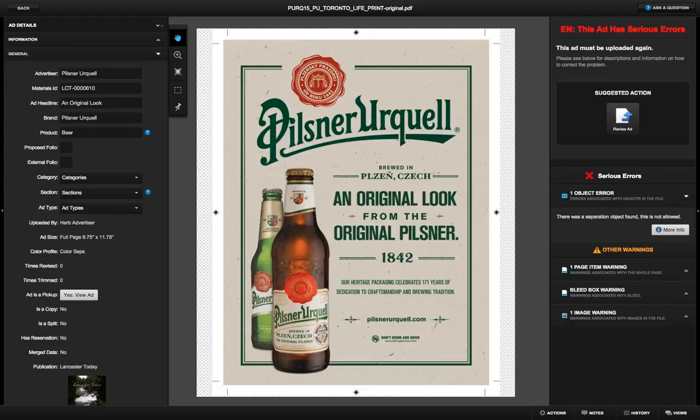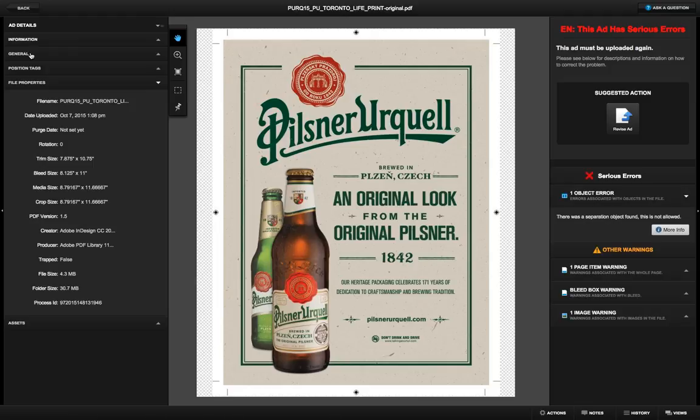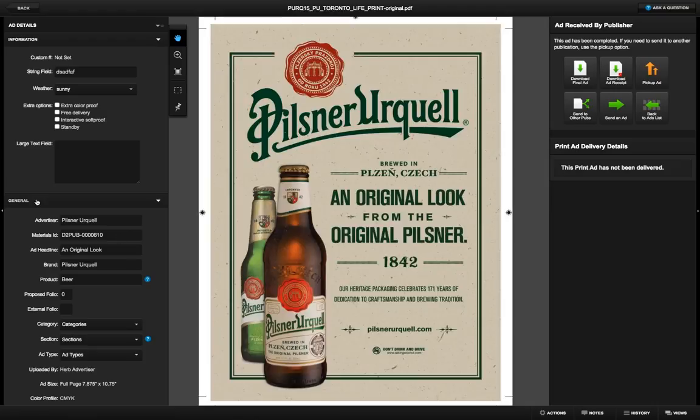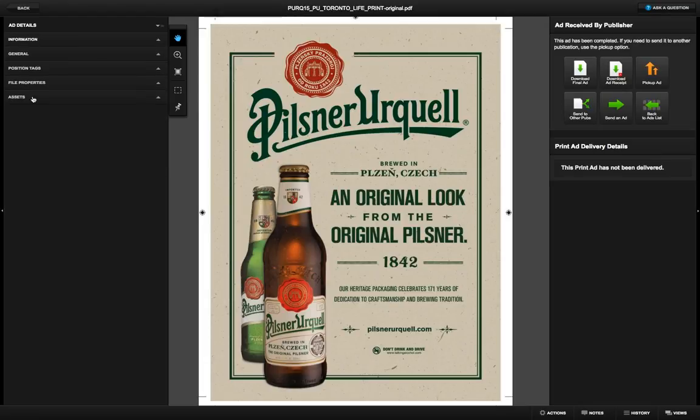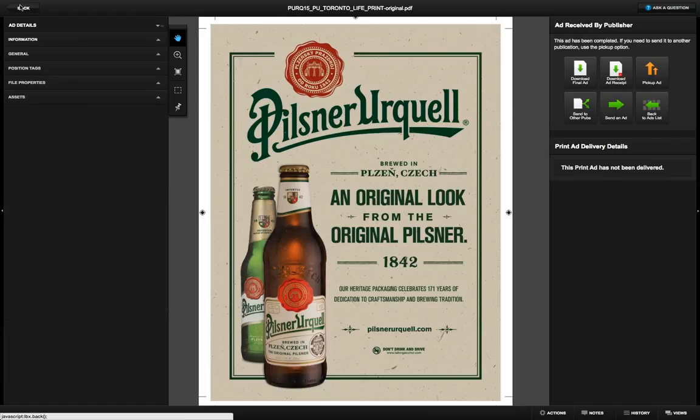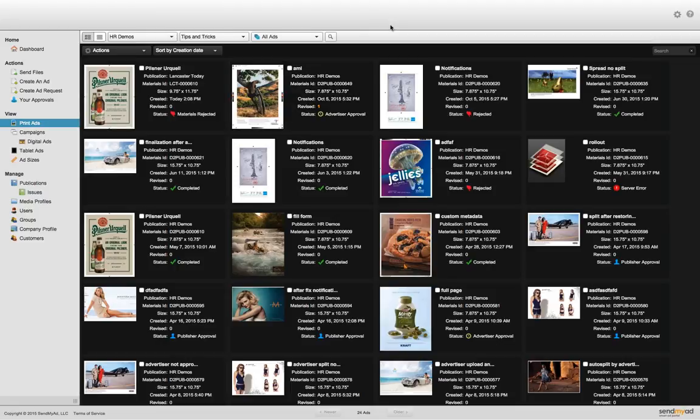You typically identify your ads using a materials ID, which is hopefully unique for you. But for us, the process ID is important. So if you look at that, you can see that this number is 972, and it ends in 1946. If I come back to my original Pilsner ad here, and you look at it, you'll see that the process ID is different. So that right away tells you that these are two different files. They're two different copies, and again, a separate charge.